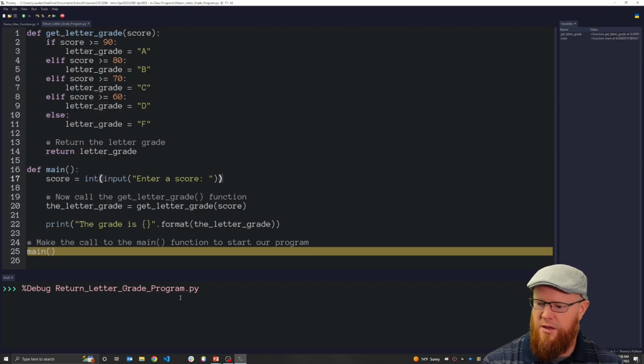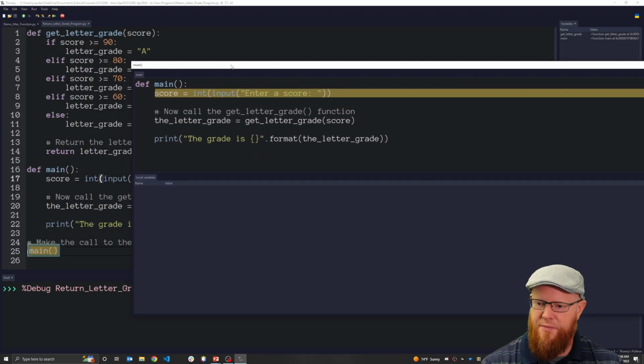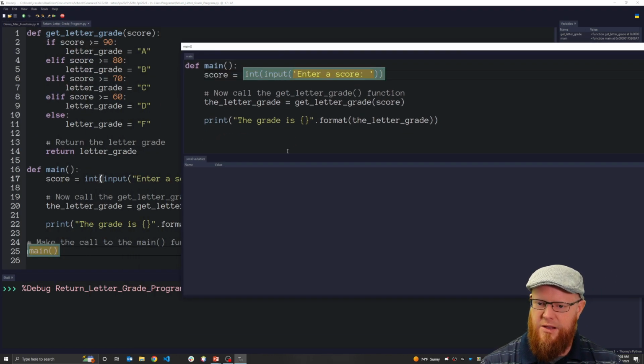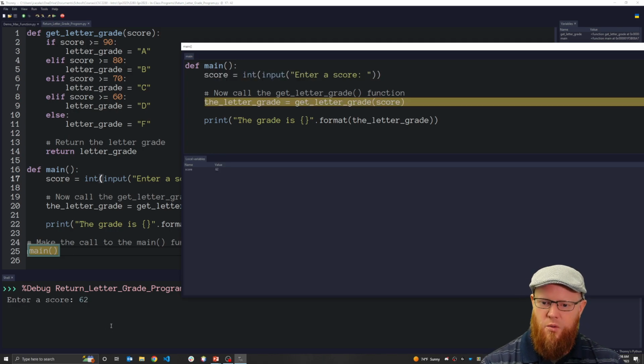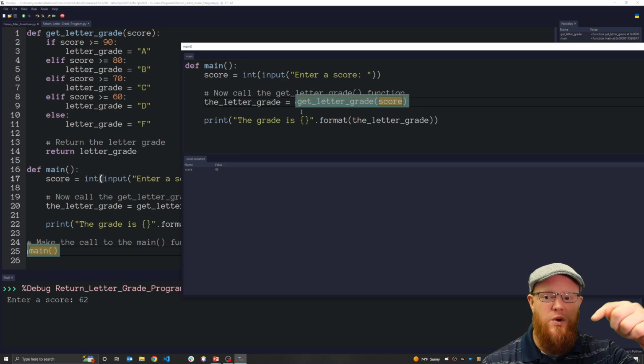Cool, got you. Main, now we call it, here's the main function. It pops up, and we're going to now ask the user for a score. Let's enter 62. Now the Python interpreter examines that line of code. It sees it's an assignment. It goes to the right side, and it calls the get letter grade function with the actual parameter 62.